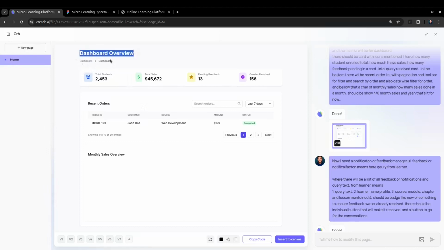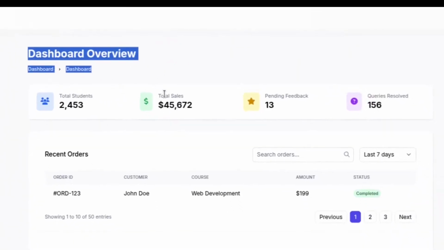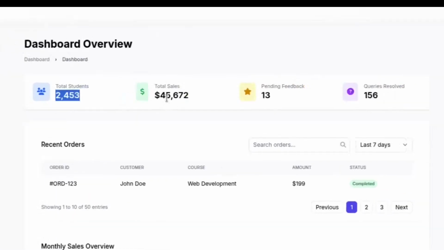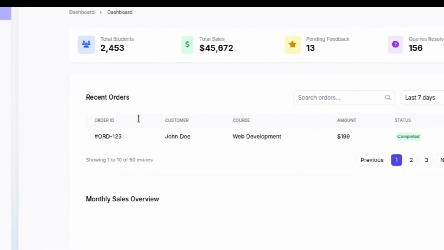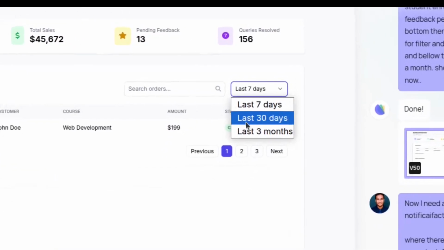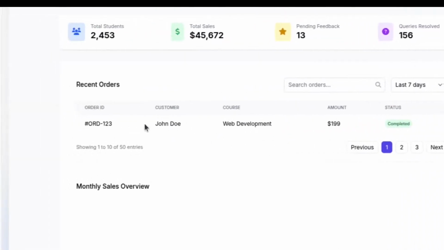It gave me the title, breadcrumb, and most probably I'm going to remove these things while I develop all the UI. And the card was a decent card, I liked it. And I asked for a table, and it gives me the table of recent orders, including some filter options, a search bar, and a pagination UI, and all the columns I have mentioned.